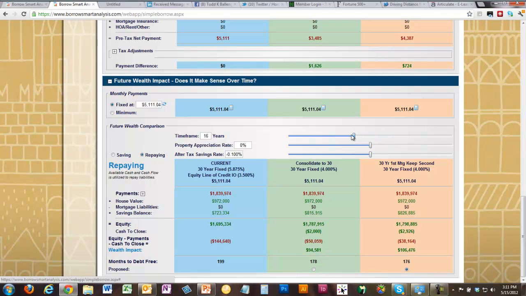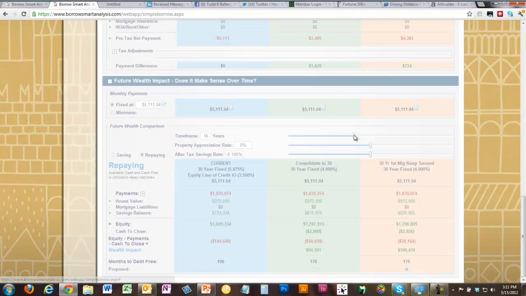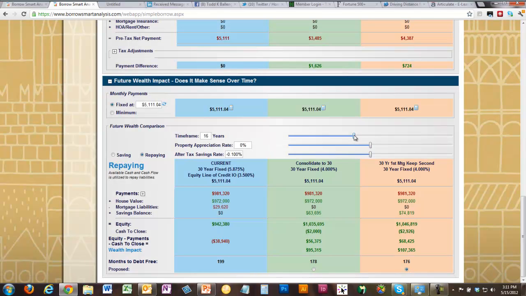Let's go see. 200 months is about 16, it's about 17 years. So I'm going to go at the same time frame, about 17 years. All right, so in 17 years, keep doing what you're doing. You're going to spend $1,042,000, have a house worth $972,000, have no mortgage liabilities, and save $23,982.